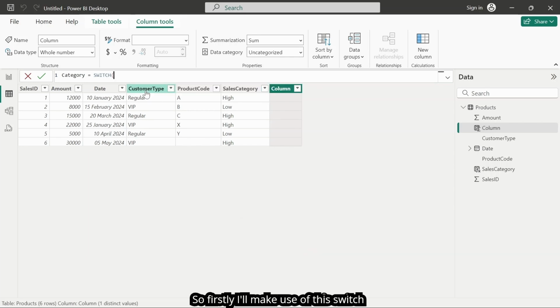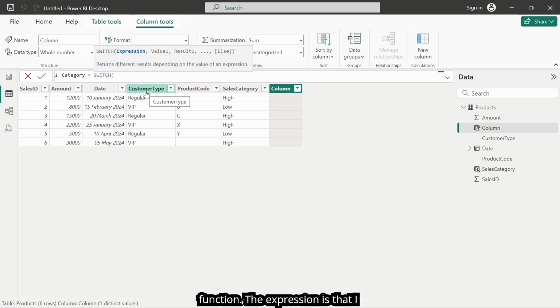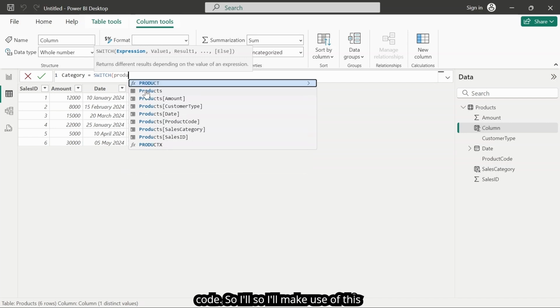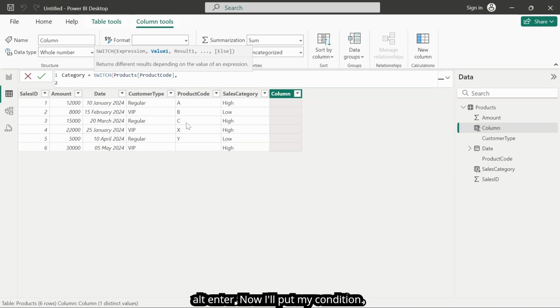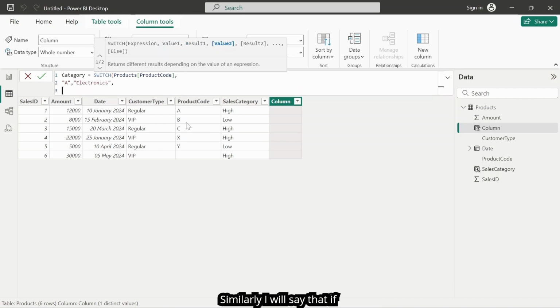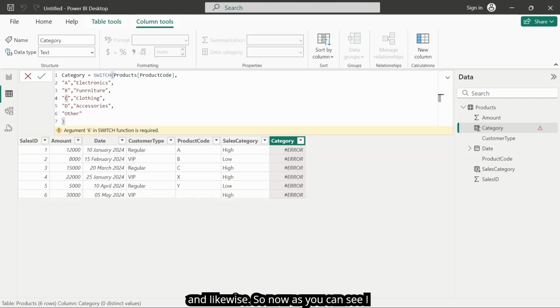Firstly I'll make use of the SWITCH function. The expression is that I'll be using the SWITCH function based on the product code. So I'll make use of this product code column, comma, Alt Enter. Now I'll put my condition. First of all I need to provide the value. The value is A. For value A, what should be the result? The result should be Electronics. Similarly, I will say that if the product code is B, then it should be Furniture, and likewise. So now as you can see, I have completed the formula.